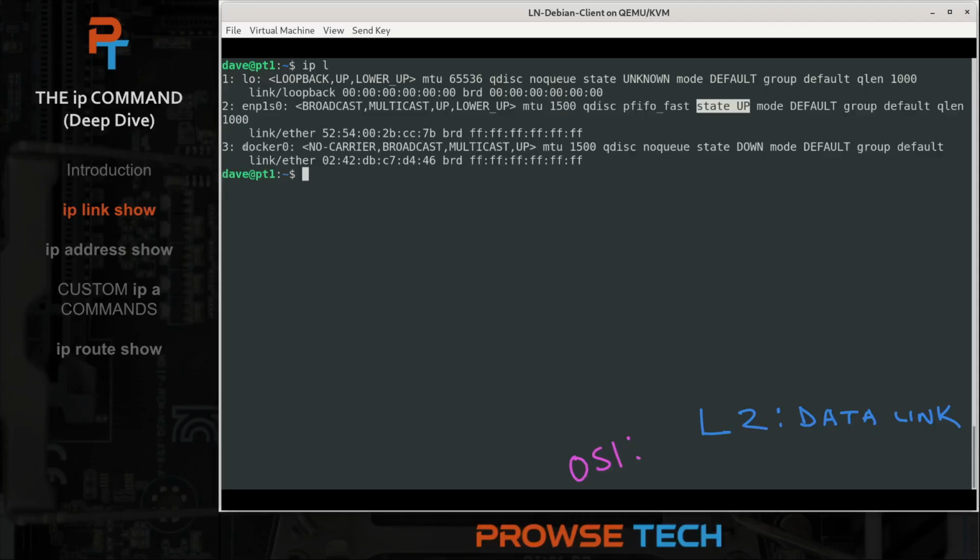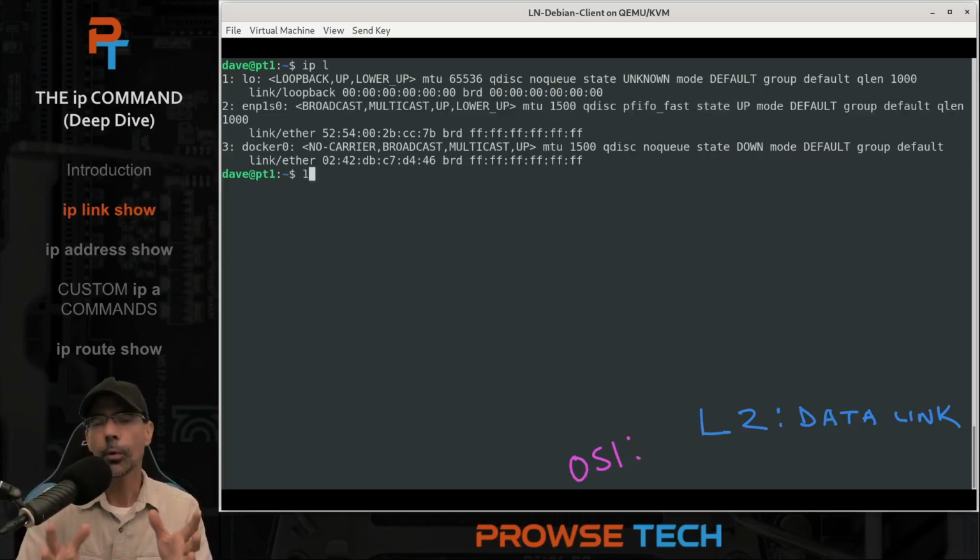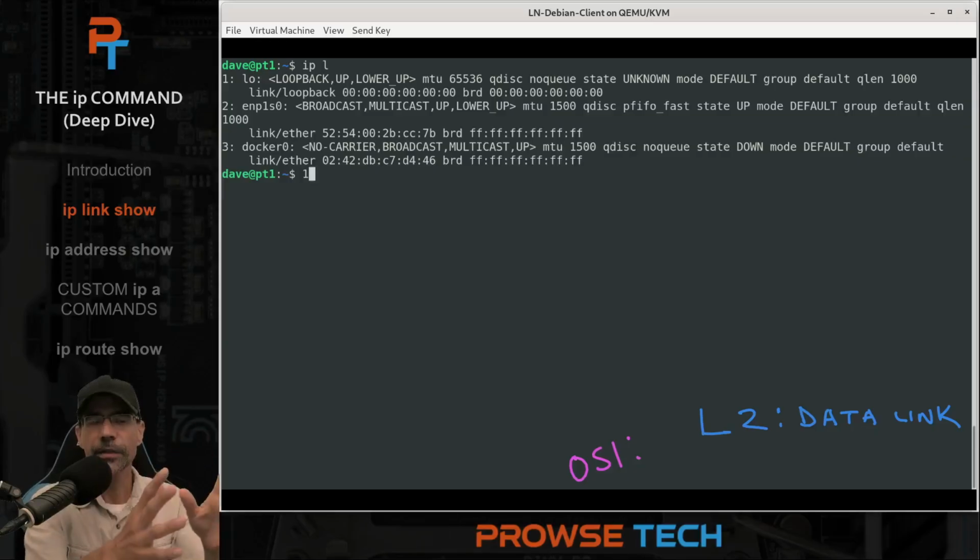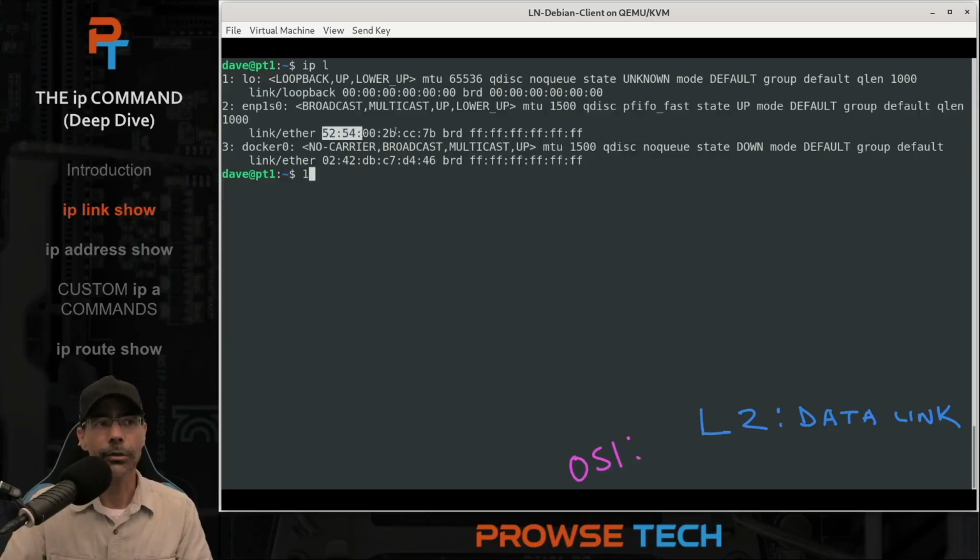If you look over here at the Docker connection, you'll see that the state is down. We don't have any Docker containers doing anything right now. That Docker network connection is not being used. But ENP1S0 indeed is being used. The state is up. Now, one important note to make here is that the system that I'm working with here is a virtual machine. It's a Debian client running virtually within my virtualization system. So that means that the MAC address that you're seeing here is a virtual MAC address. It's not an actual physical device.